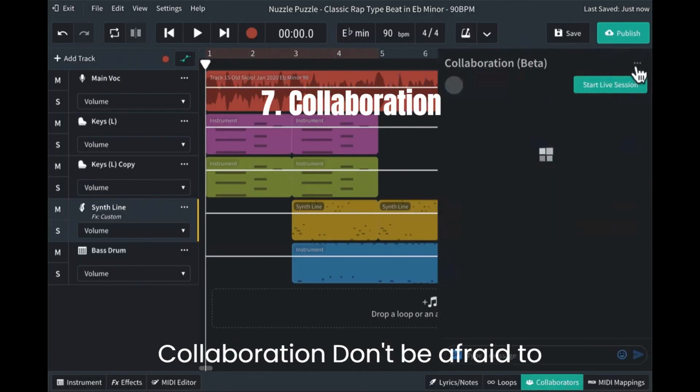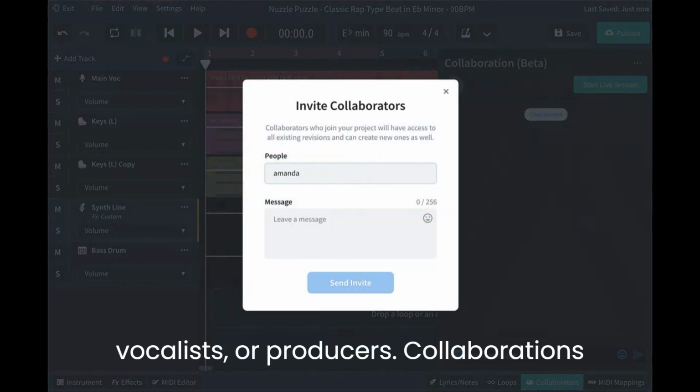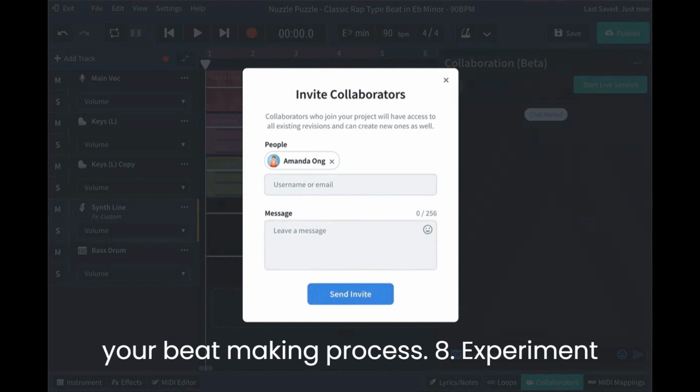7. Collaboration. Don't be afraid to collaborate with other musicians, vocalists, or producers. Collaborations can bring new ideas and perspectives to your beatmaking process.